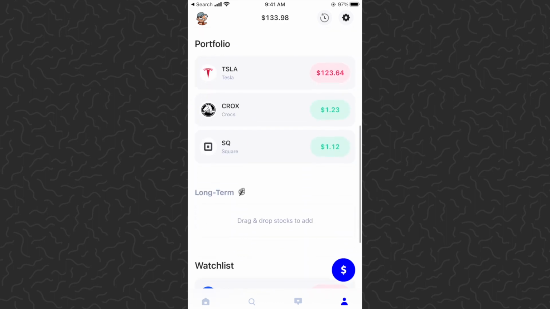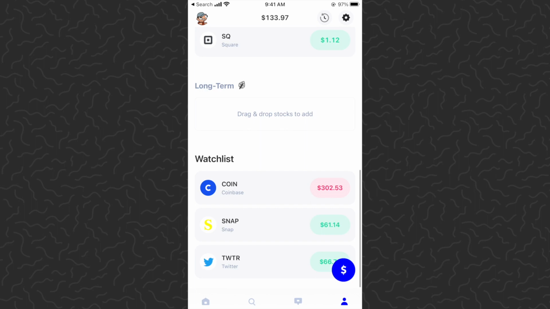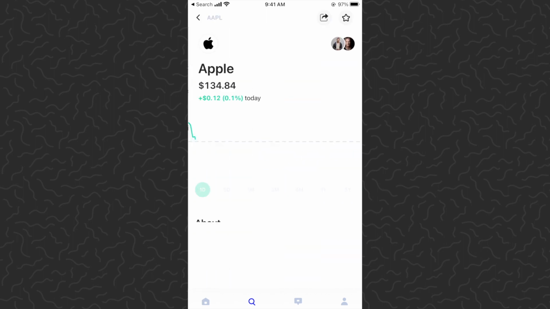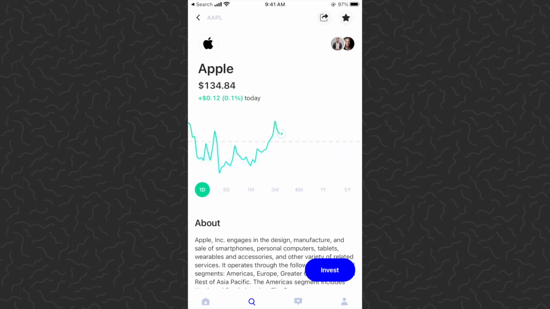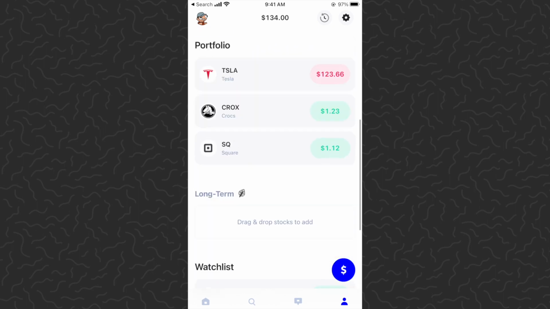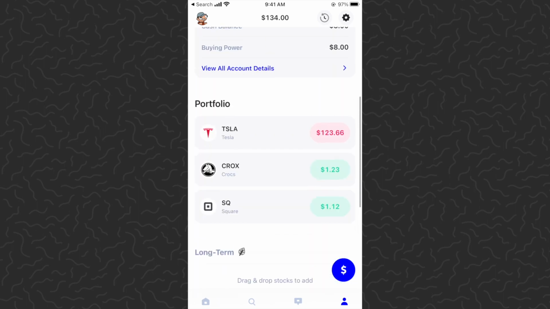So then I have my portfolio right here, which is Tesla, Crocs, and Square, and some stocks on my watch list. If I want to add another stock to my watch list, I can just go to the search button in the tab bar, browse through and find something, or I could search for something. Let's just tap on Apple, and then you want to tap the star in the top right corner. So now if we go back, we'll see Apple there on our watch list as well. So that's kind of how you fill out your portfolio.